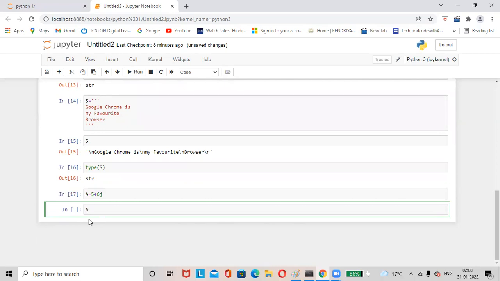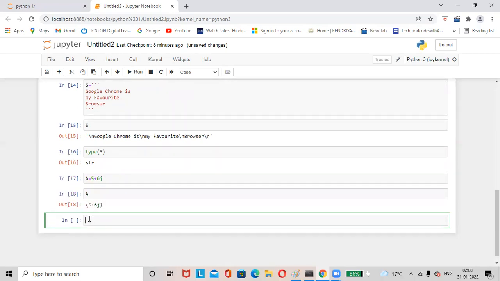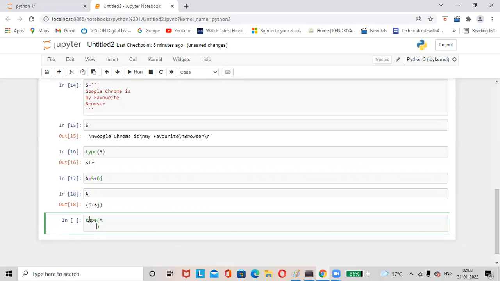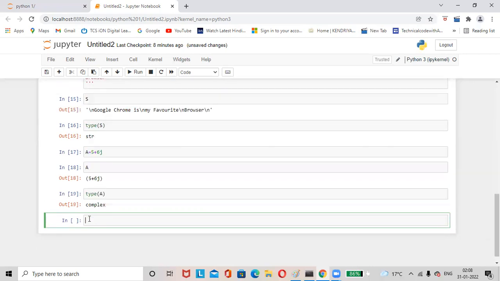Let us print A, then type of A. Type of A is complex. Okay, these are the basic data types in Python. I hope you understood the concept, friends.